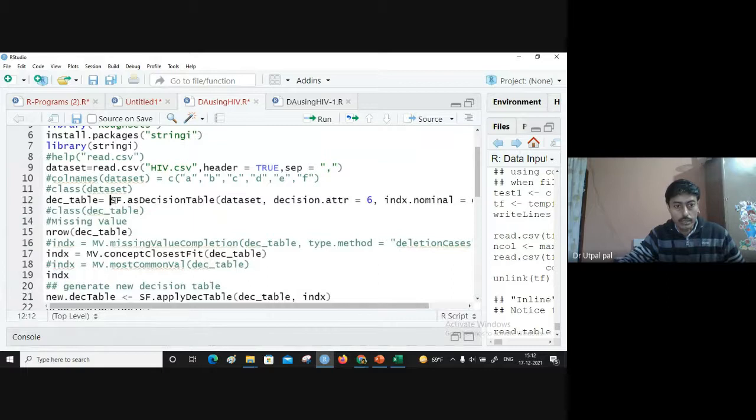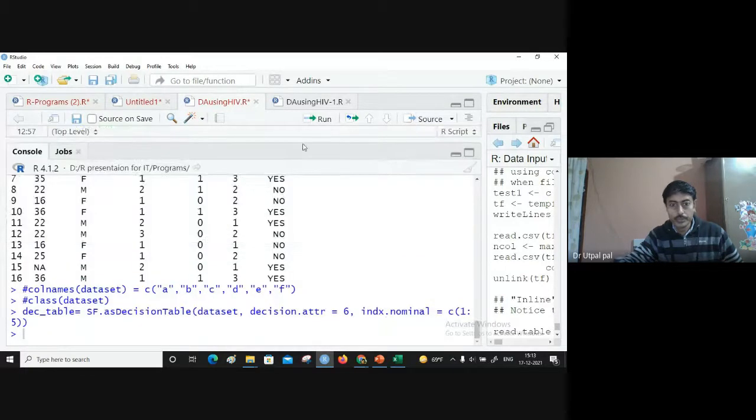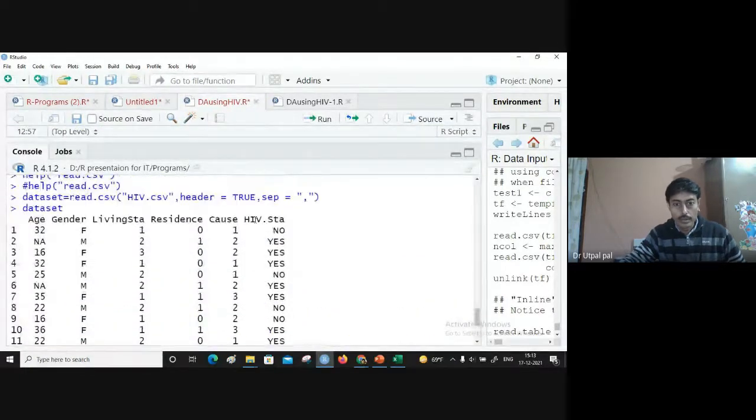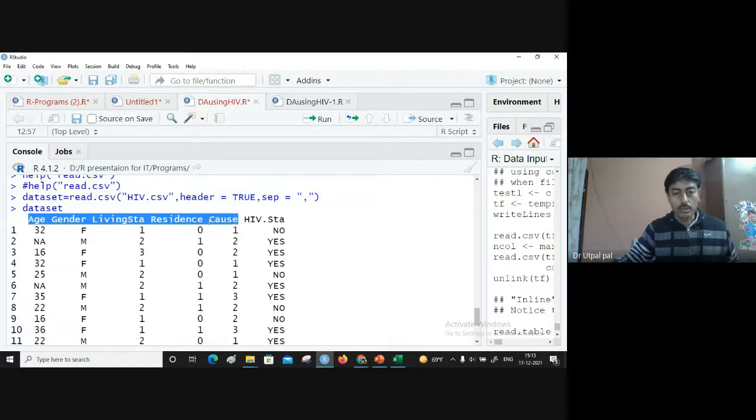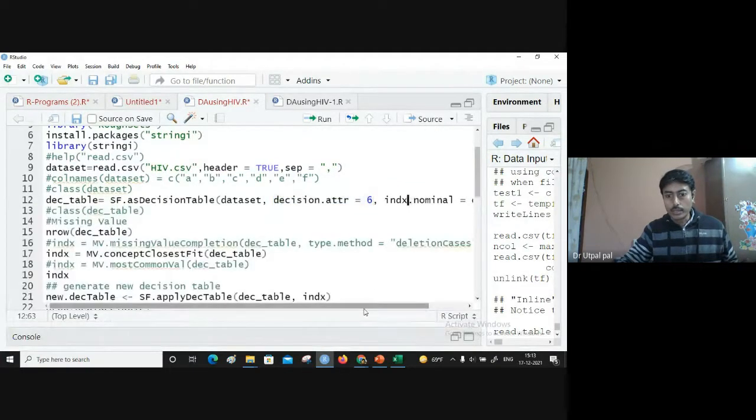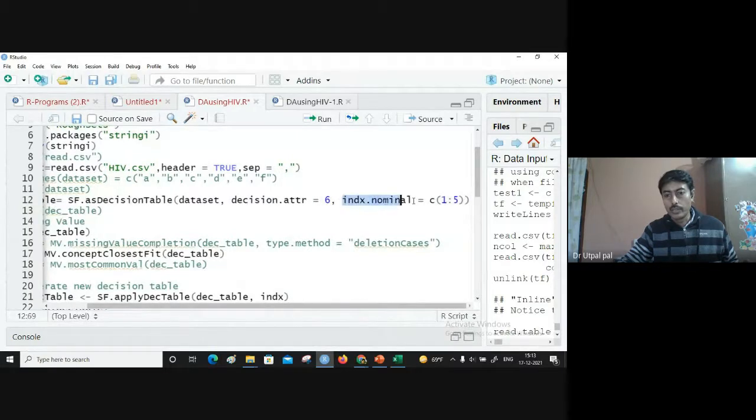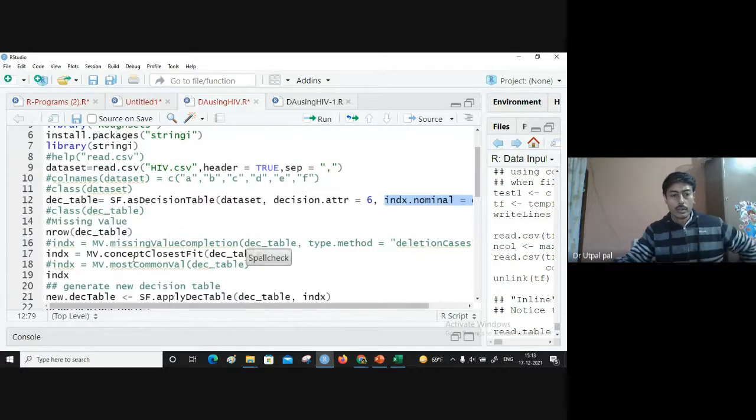For this we have the function SF.asDecisionTable. This is the table which we just have read, and decision attribute equal to 6 means the sixth attribute is the decision attribute. See, this is the sixth attribute, which is the decision attribute. We have five other attributes which are called conditional attributes, and these are mentioned here. Index.nominal, these are all nominal attributes from 1 to 5. Okay, next, missing value completion.